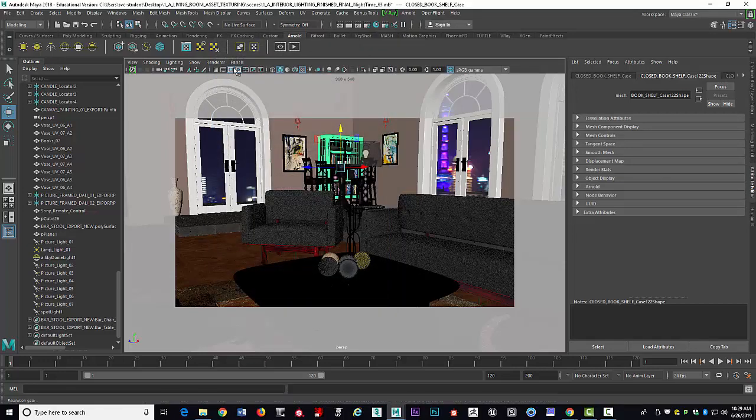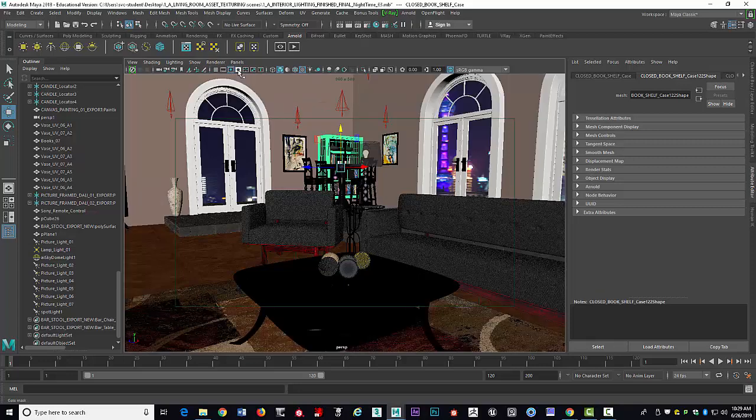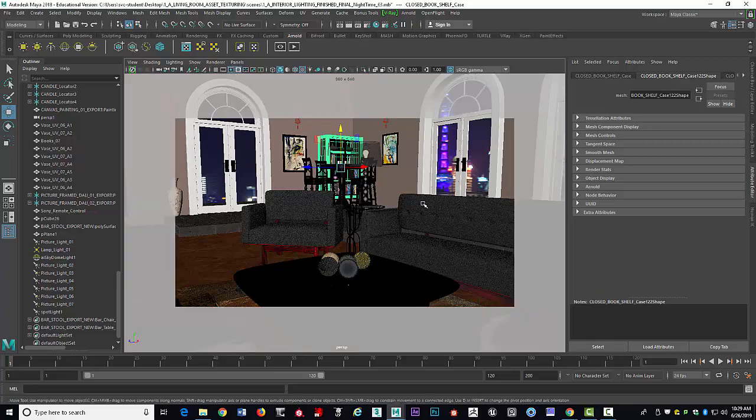And then what I want you to do is, while you're looking through your perspective camera, click on the resolution gate. Okay? This allows us to see what your resolution is, what you're actually capturing through that image.